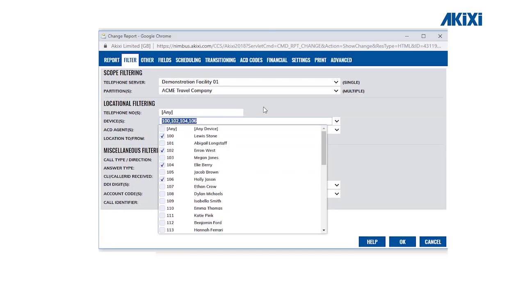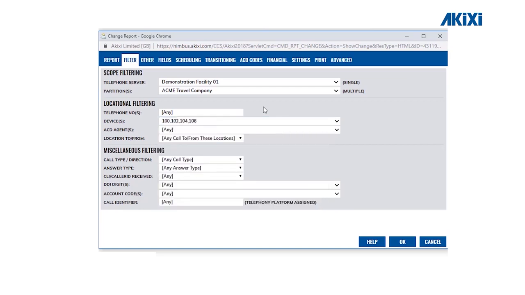And if you only wanted to see calls pertaining to those 4 extensions, that would be a really quick and easy way to do it. And of course you can do that on the supervisor screen while you're looking at the report using the device filter drop down at the top.